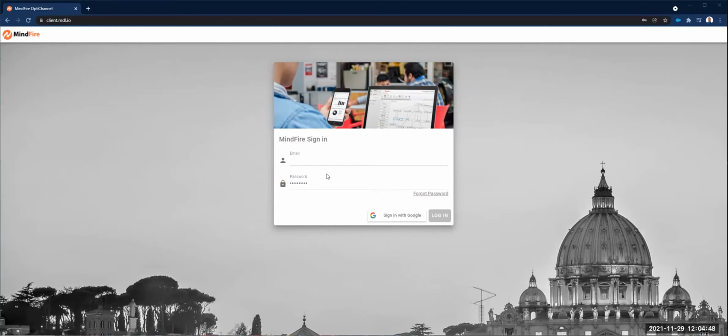Today we're going to walk through the new features of the One Product Portal. Here we'll show you where you can log into a single browser session and have access to the entire MindFire platform and all of its programs.